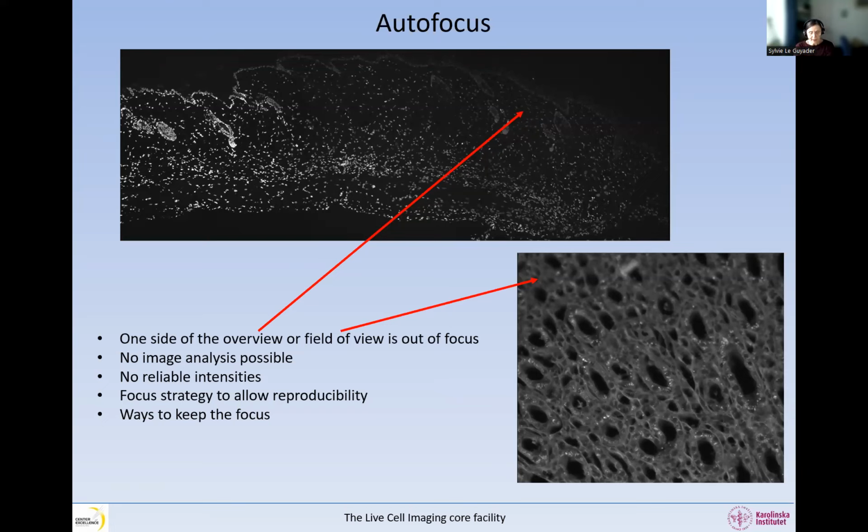Another aspect of finding the area of interest is in Z, and so it's the focus. And that is a big issue because first we need to find the focus, then we need to make sure that the focus stays at the same focus so that we have consistency. And this is extremely important for image analysis, as you have seen.